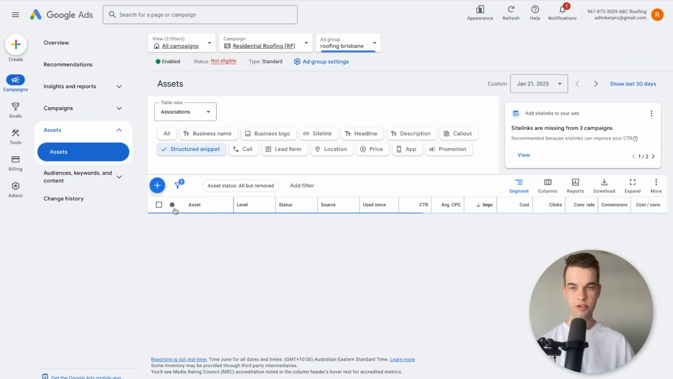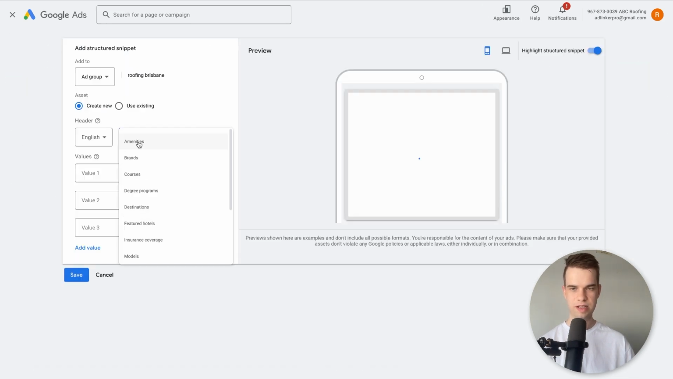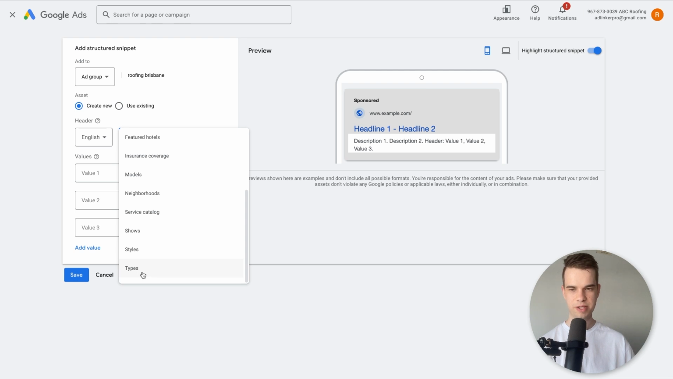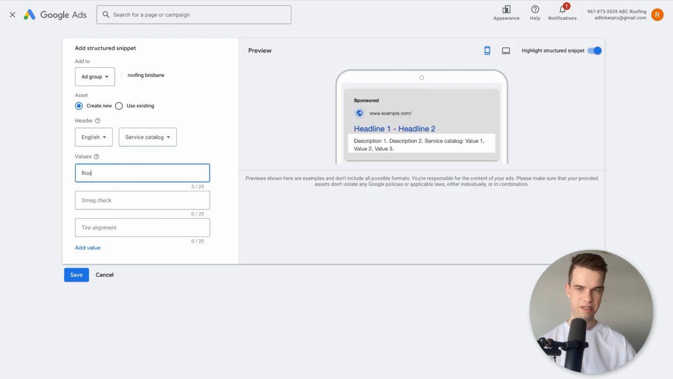Awesome. Then you can try to add a structured snippet. We can add types, or we could add service catalog, and then we could say some of the services.